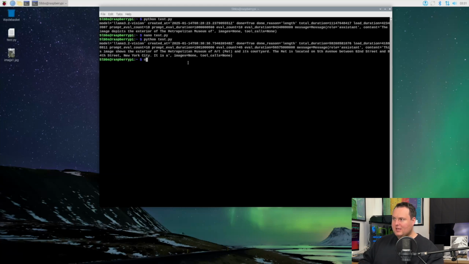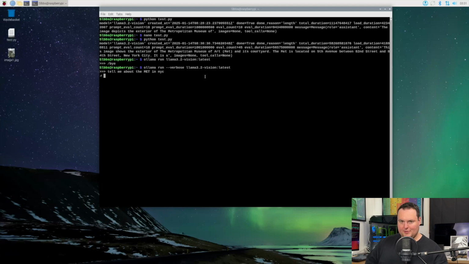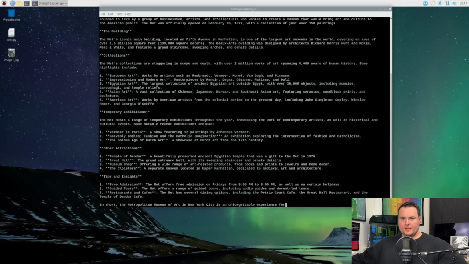So what I'm going to do now is just run this so that we can get our token speed. However, I see that I have neglected to run it with the verbose flag, which you put right after run: two dashes and then verbose. We'll say, okay, tell me about the Met in NYC, which obviously is the Metropolitan Museum of Art. And we can see token speed is probably, apparently I'm really bad at guessing token speed, but based off this, I'd have to say 1.83 tokens per second.